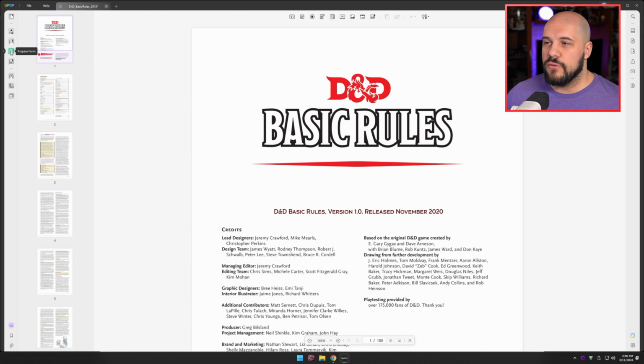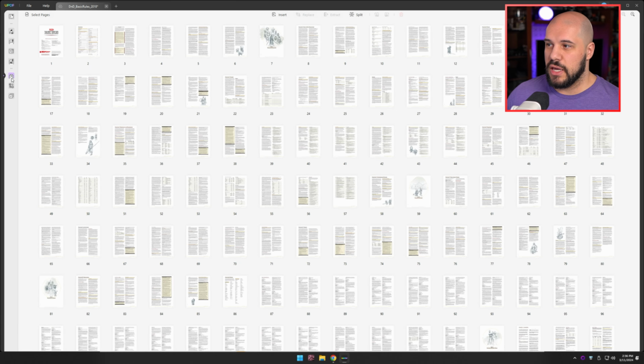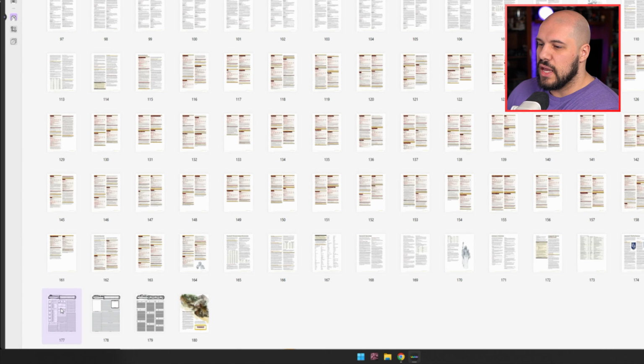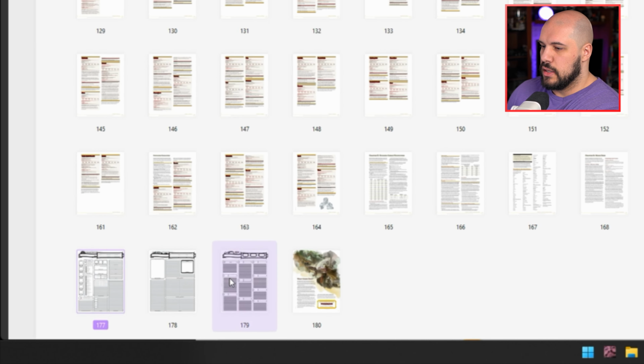Now, we'll get to the prepare form in a second, but what I want to do is go to the organize pages, and we're going to cut out the character sheets, because again, this is a very large document and I only want to really modify these 3 pages. So I'm going to select them all, and then if I right click on them, I can go ahead and extract those into their own document.